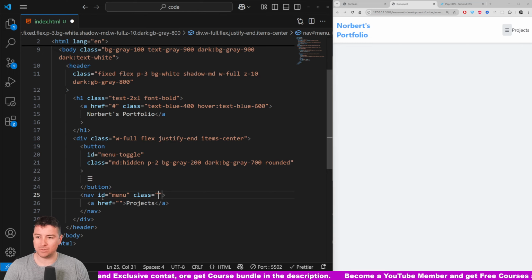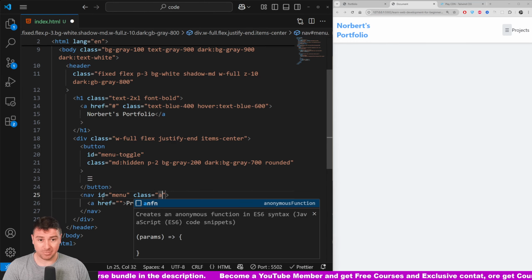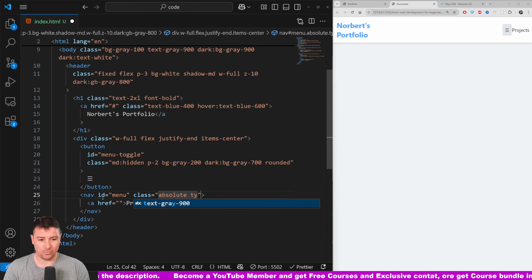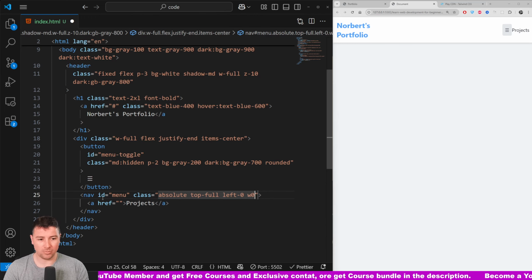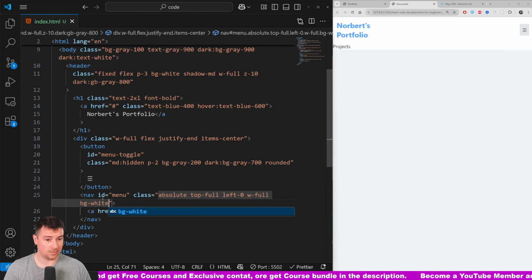So what we want to do is be able to hide this nav. So we're going to start up with hidden. You know what? We're going to add this hidden at the end, because if I add hidden, you won't see anything. So let's position this first of all absolute. And when you position something absolute, you also need to tell it where. So we're going to add top-full and left-0. Then we're going to add a full width to this. So w-full, a bg-white, start styling it.